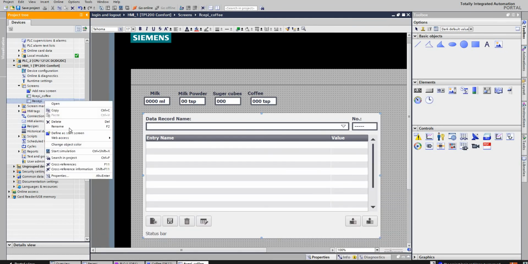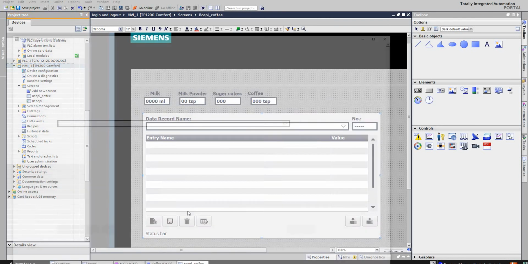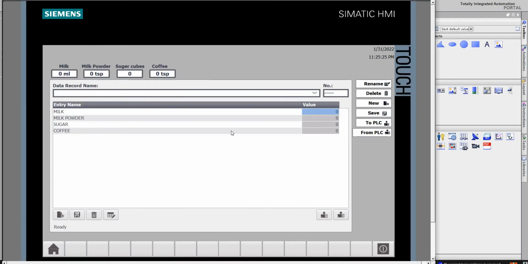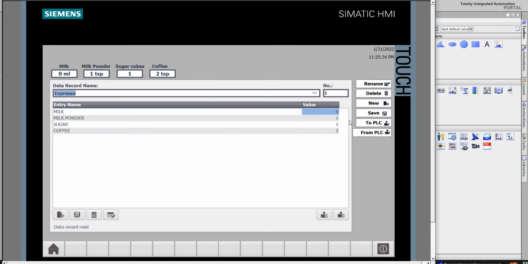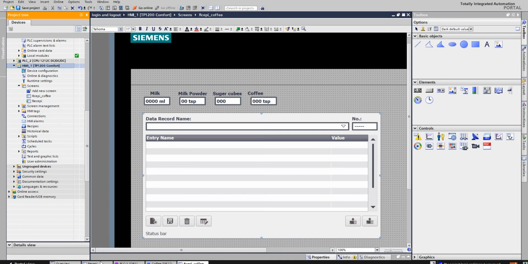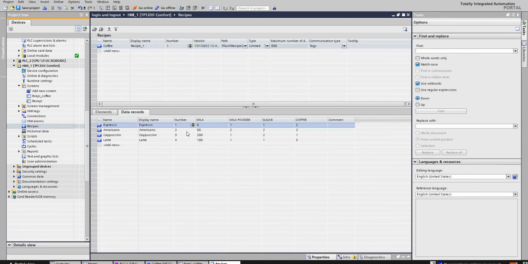So I will just go here and we will go monitor our recipe view. So here you can see what I have added: Americano, cappuccino, espresso. For espresso I have some data like milk is 0, milk powder is 1, sugar is 1, and coffee is 2 teaspoons. So you can go and see the data you have added for Americano, like the data in espresso, like 0. Same here. Okay.